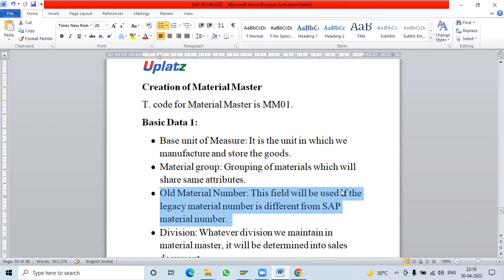This field will be used if the legacy material number is different from SAP material number. Here one new word has come, legacy. What does this legacy mean? Before implementation of SAP, whatever standard methods company is using, those methods are called legacy methods. That's why before implementation of SAP, if the company was producing the same material, they may have another number at that time, another number for material.